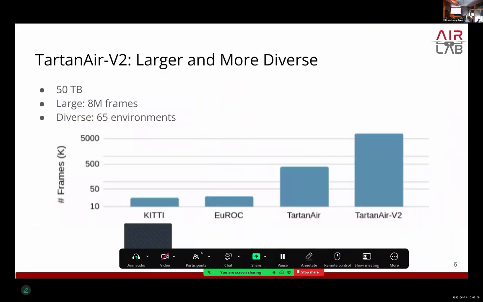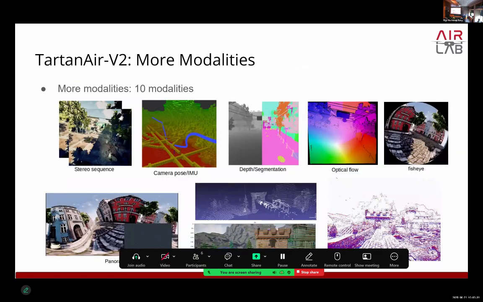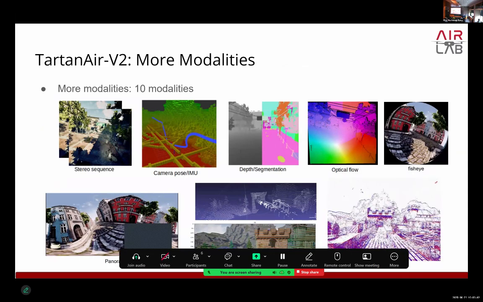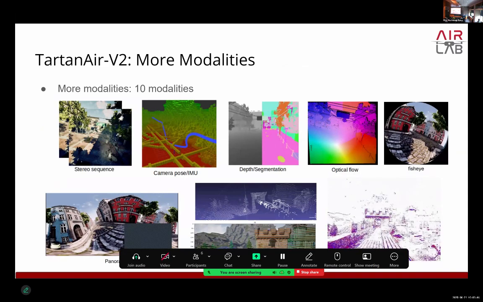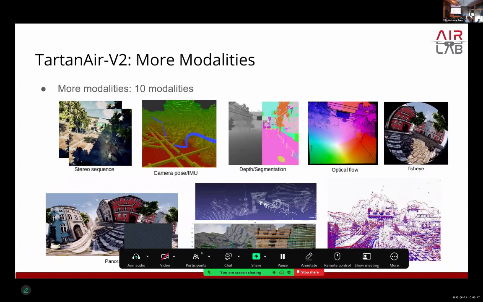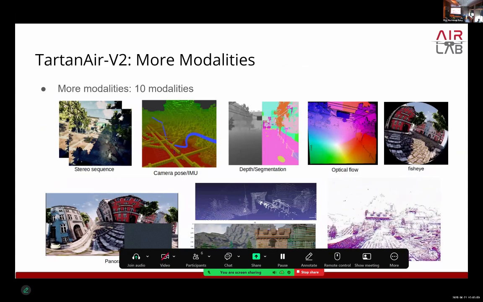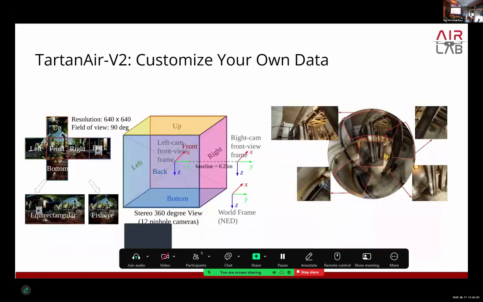So, let's take another deeper look at TartanAir V2. Compared to TartanAir, we have more scenes and a significantly larger amount of data in diverse environments. These are the 10 modalities we include in this version. It really goes beyond visual SLAM and even beyond SLAM. Our goal is to make a general perception data set that allows researchers to develop different algorithms.